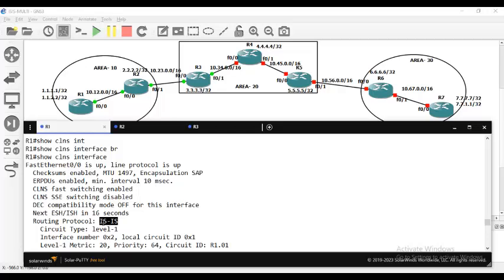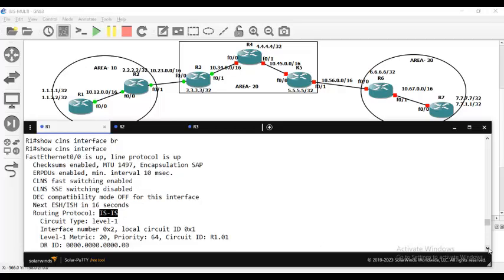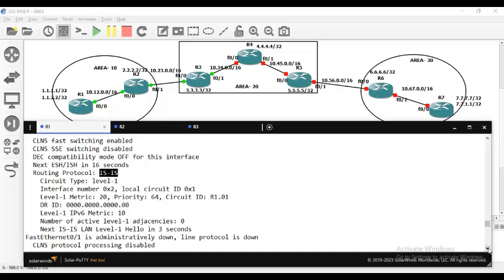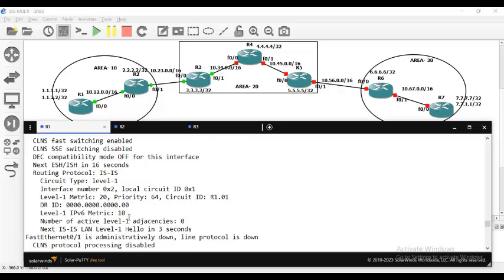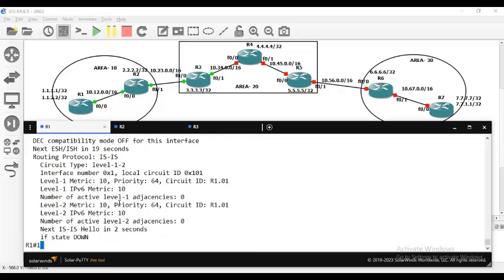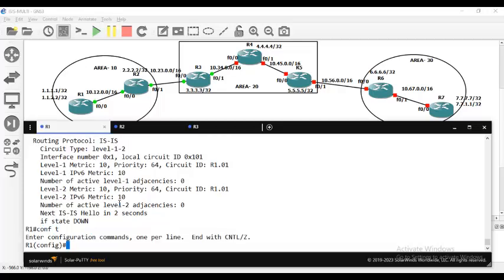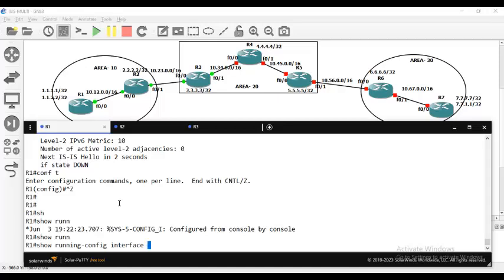Now, the default metric is 10. But in my previous class, I configured it as 20, I think. That's why it is showing 20. It should show 10. So what I'll do is, I'll go to the interface and check show run interface F0/0. I'll remove this so that it will go back to the default. I removed it.